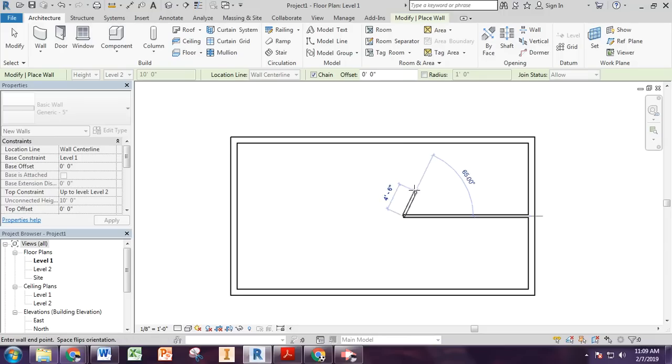Okay, now I'm going to hit escape so that it's not connected to this wall, and come back and hit wall again, and everything will stay the same in terms of the defaults.